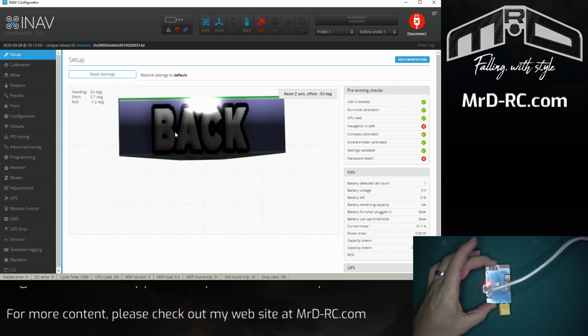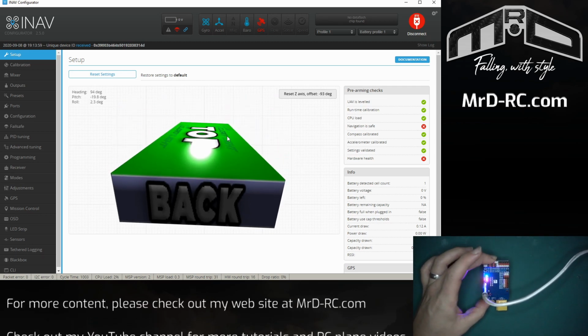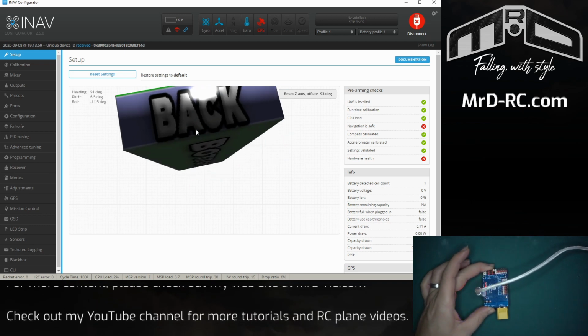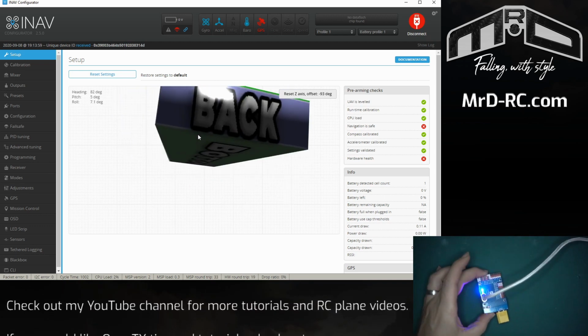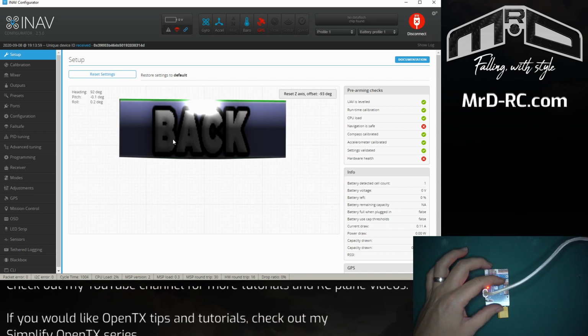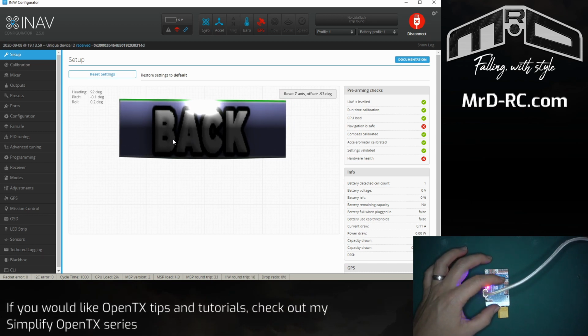But then whatever you do on here, you pitch the nose up, the nose should pitch up. You put the nose down, it should go down. You bank left, it should bank left, right, and then the yaw should also be correct. If that's all good, then you know your orientation on the flight controller is absolutely fine.